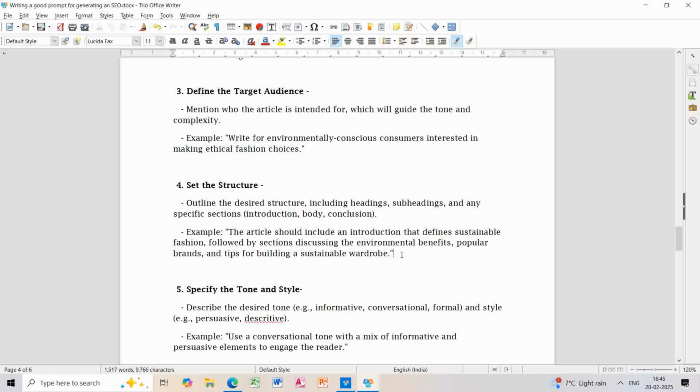Okay, the next is the tone and style. So the other very important thing when we are writing a prompt for a blog is defining the tone and style.